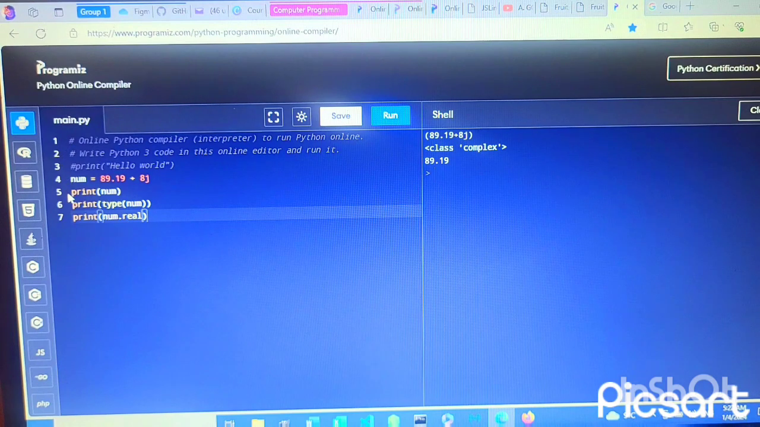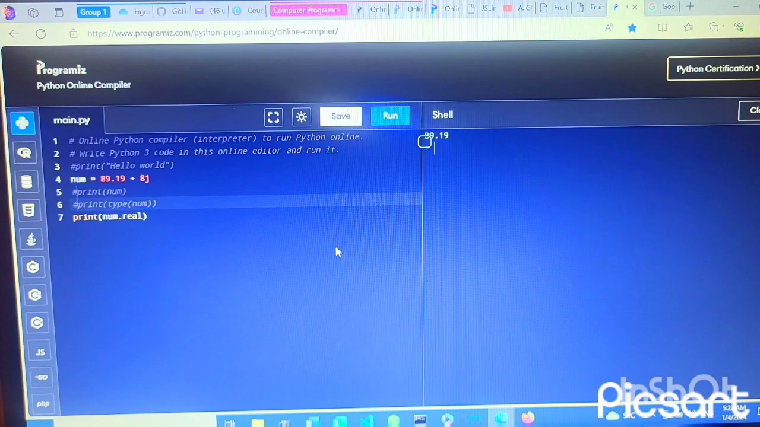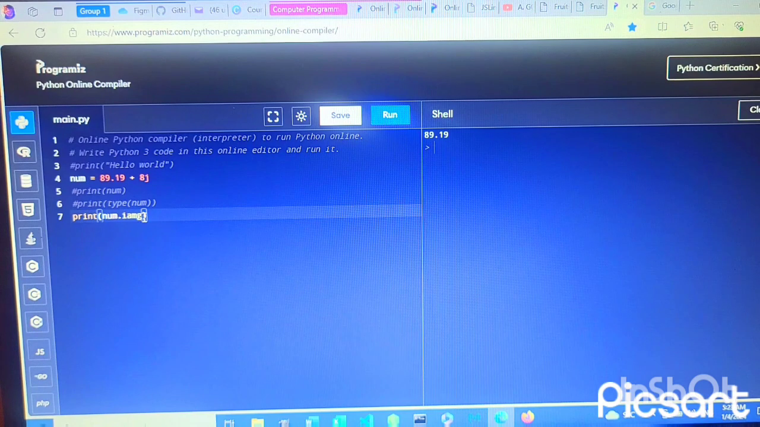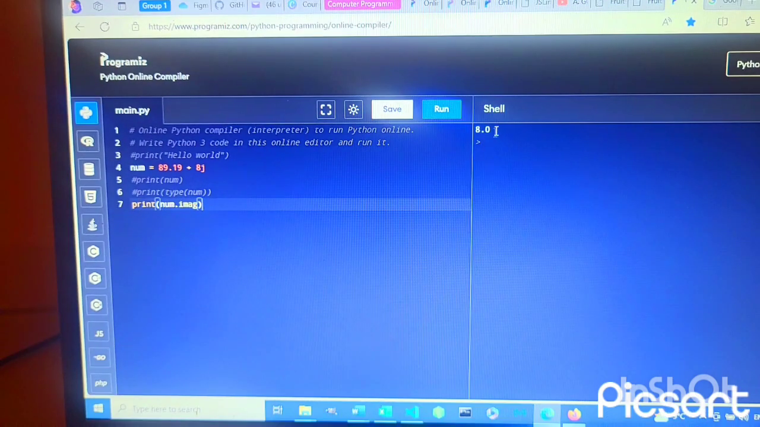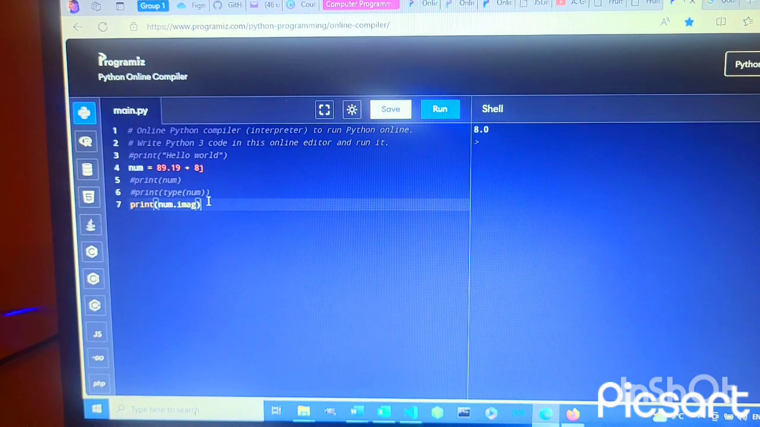Okay, let me just remove the first part with print type, and you know, I like to show it one at a time, it is better. So when we print the real part, it's going to tell you 89.19. But then if we change here and we type imag, it's going to give you only this part without the j, 8, okay, which is the second part of our num. And then something else we can do is we can type the ID.